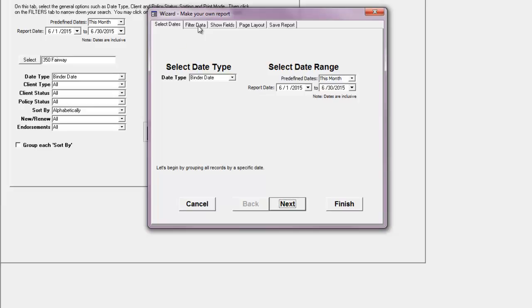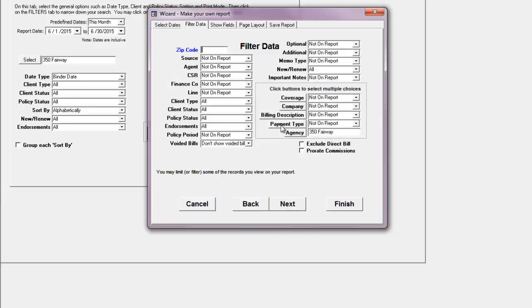The tabs at the very top of this pop-up window will prompt you to select certain filters or fields that will be included in your report. The first tab that you're going to select allows you to choose the date type and choose your predefined dates. So depending on what type of report you are going to pull, you're going to select your date type. The next tab over is choosing filters that will appear within your report. Now, filters will also help you narrow down the information that gets pulled onto your report.